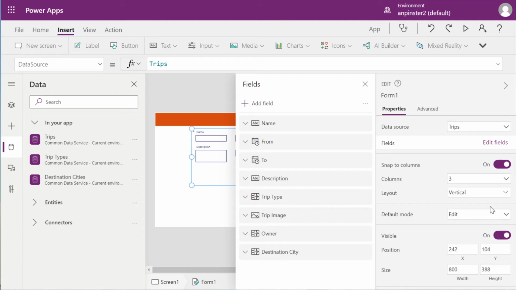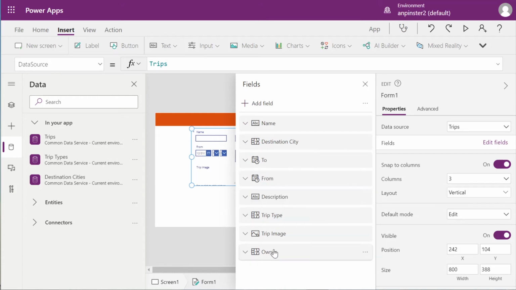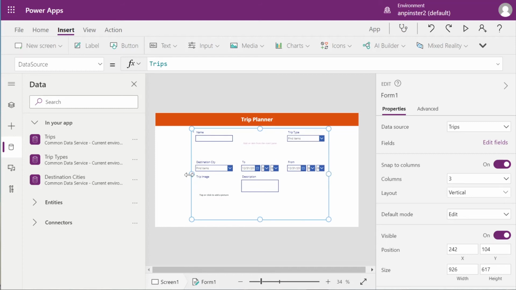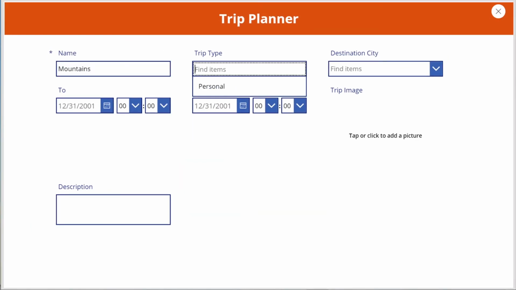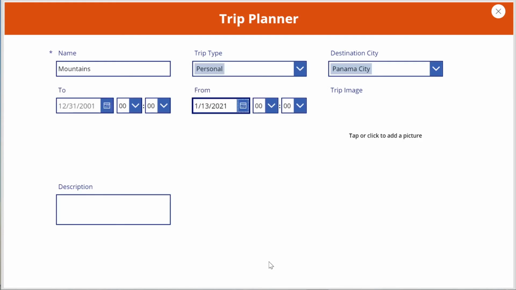You can rearrange these to your liking by dragging and dropping. Once you have them in the order of your choosing, you're going to exit out and you'll see them populate into this form. To test this, you're going to want to set the default mode to new and select this play button. Then you can input any data here. And see it work. You can even add a trip image by clicking here, and this will pop up your documents. But this form is missing a submit button, so let's go ahead and add that.